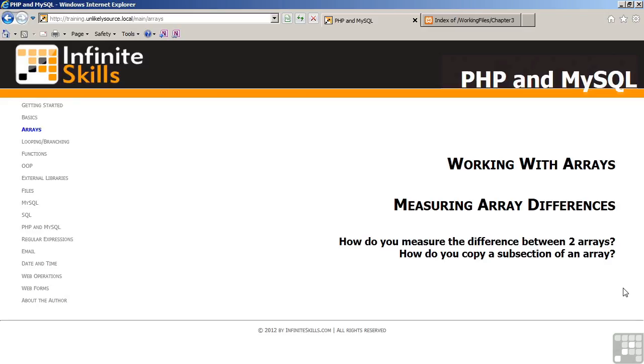This topic will cover measuring array differences. Subtopics will include: how do you measure the difference between two arrays? How do you copy a subsection of an array?